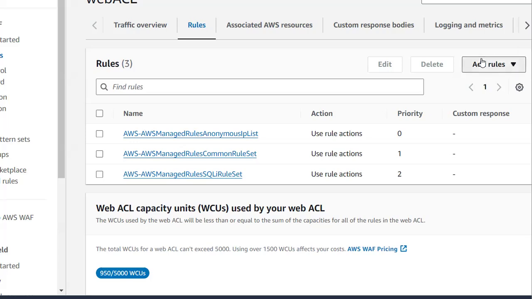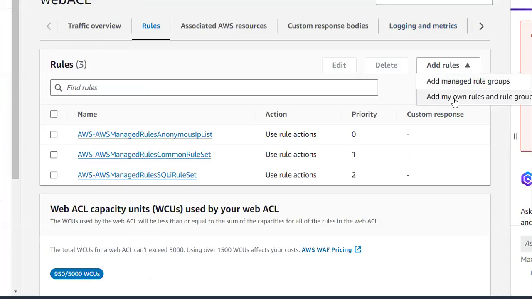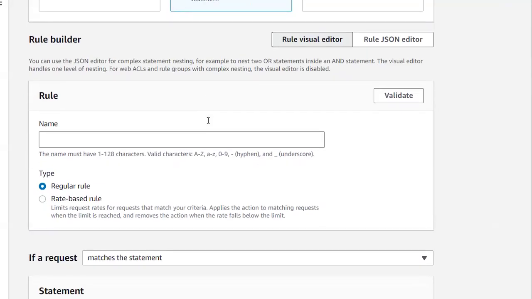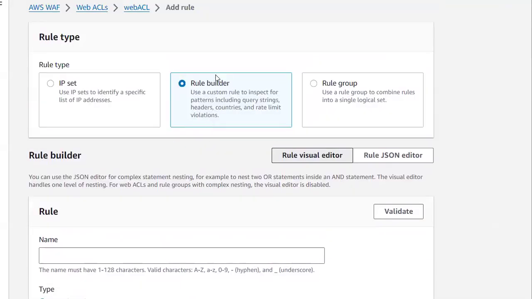Since we have two types of rules, I want to show you how to add your own rule group and your own rules. So that's why I'm clicking on add my own rules and rule group. Now let us configure our own rules and rule group. You can see I'm moving on with this rule builder.